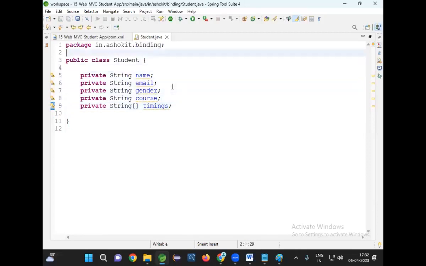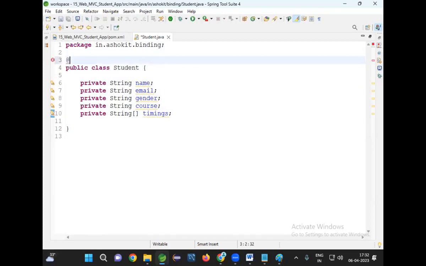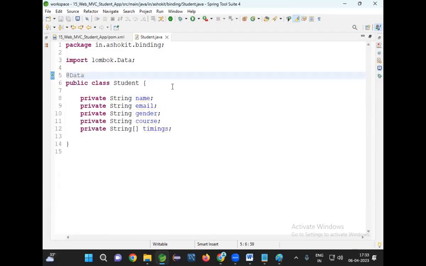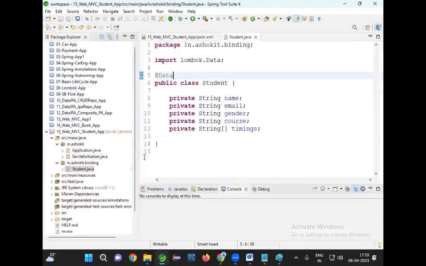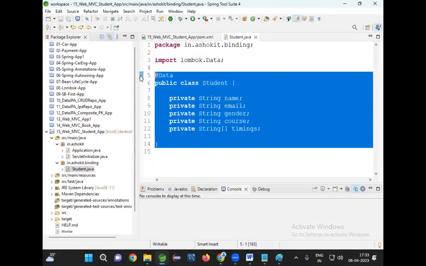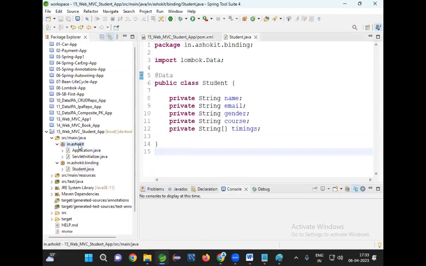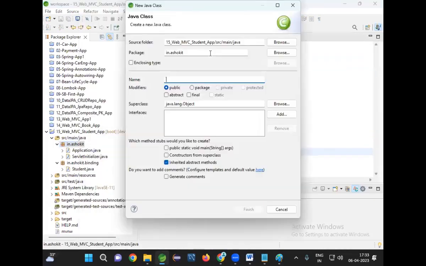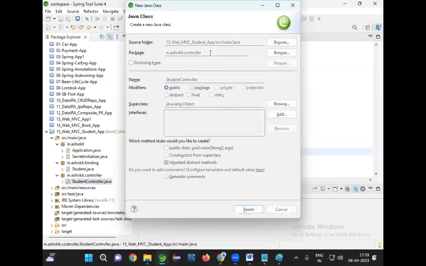Generate setters and getters, @Data. Setters, getters got generated. Perfect. Now, with this, my binding class is ready. Now, let me create a controller. New class. Keep a package called controller. Here, I'm going for student controller.